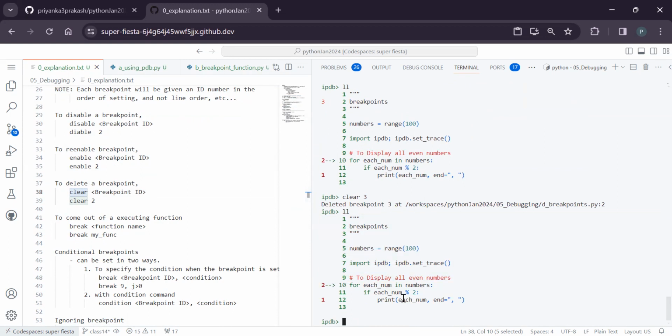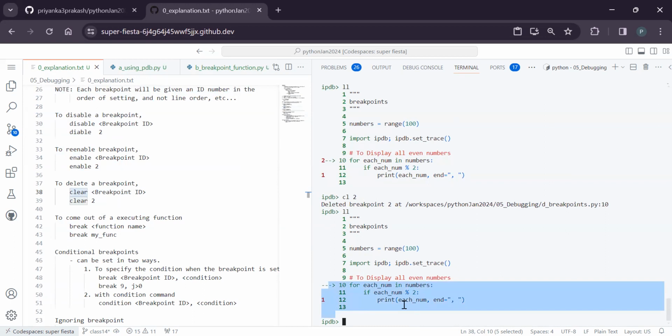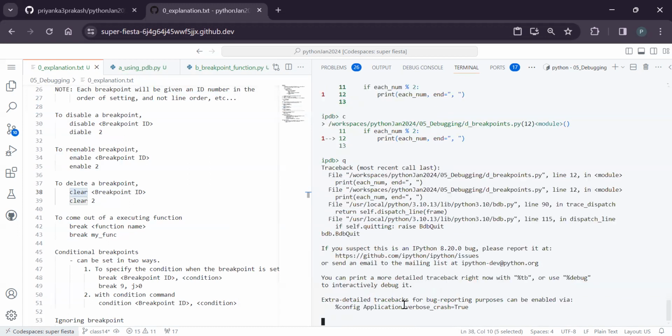So don't confuse line numbers with this. When you're creating, we should use the line number. When you're disabling or referring, we need to use the breakpoint number. If I say clear, or here I wrote clear, I can use CL also. If I say CL 2, I deleted it. Now we got only one breakpoint. So every time you do continue, it will execute till that place. If you want to complete execution, you can do Q, but if you want to restart, you can use R. So if I say Q, it will stop it. That is how it works. This is all about the breakpoints.